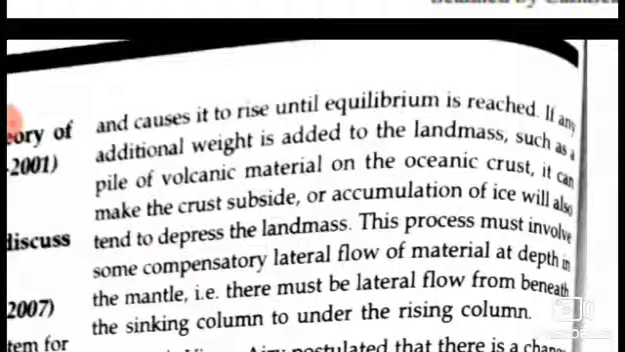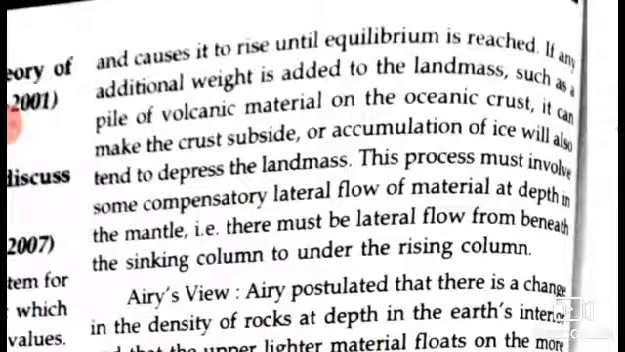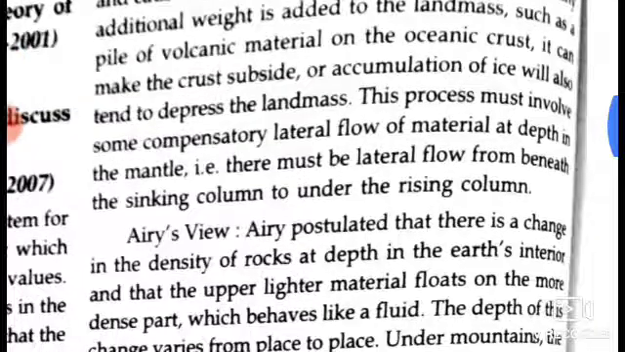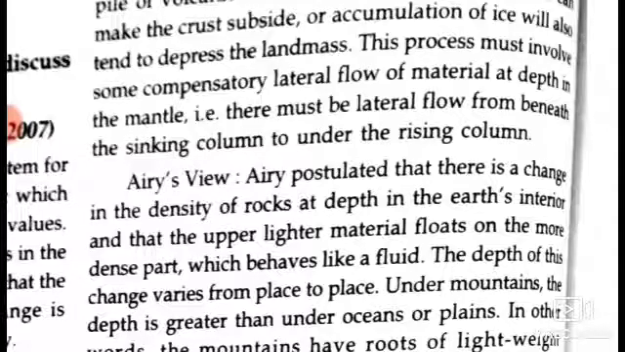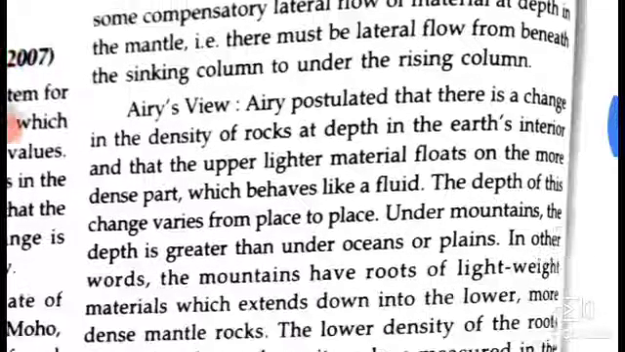If any additional weight is added to the landmass, such as a pile of volcanic material on the oceanic crust, it can make the crust subside, or accumulation of ice will also tend to depress the landmass. This process must involve some compensatory lateral flow of material at depth in the mantle. That is, there must be lateral flow from beneath the sinking column to under the rising column.